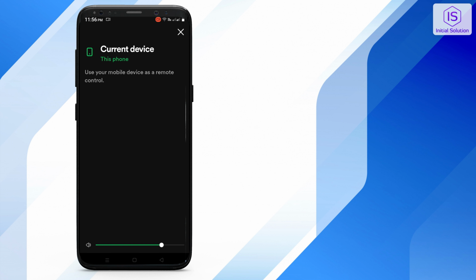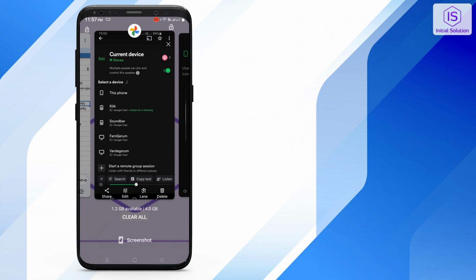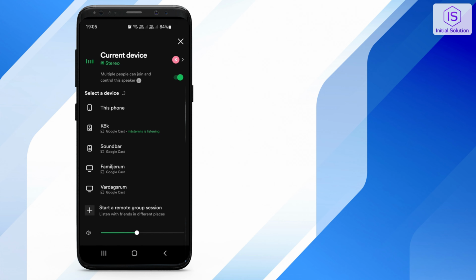Okay, after that you can see here a group session, but if you see a page like me, it's just because you don't have the premium version of Spotify. This feature is available only in the premium version. Otherwise you can see a page like me. So if you have the premium version of Spotify, then you can see a page like this.